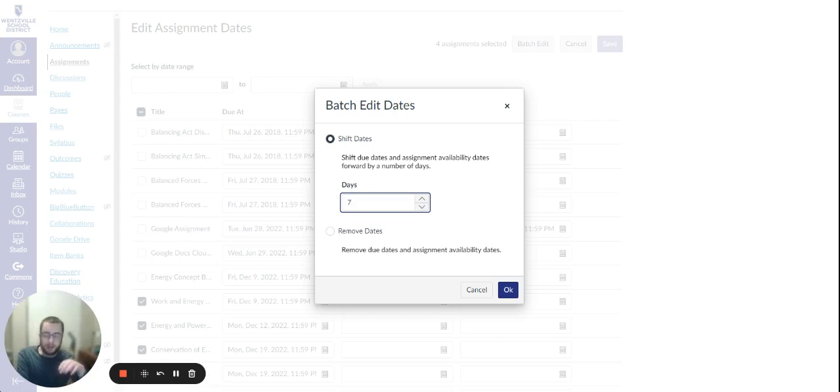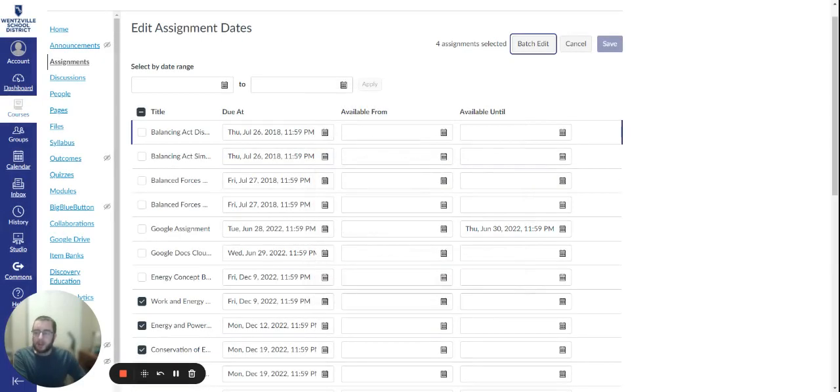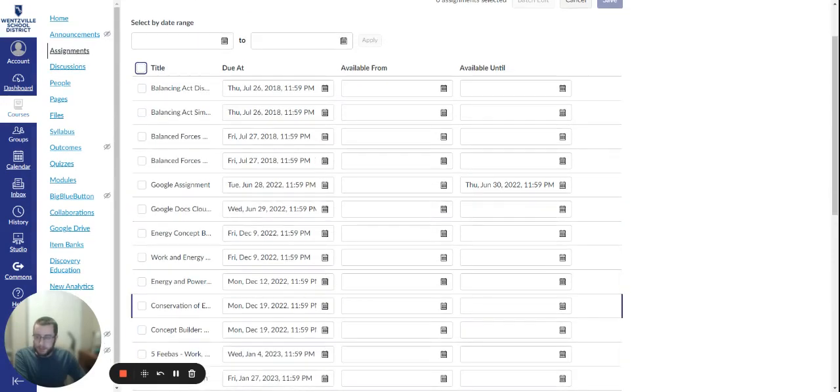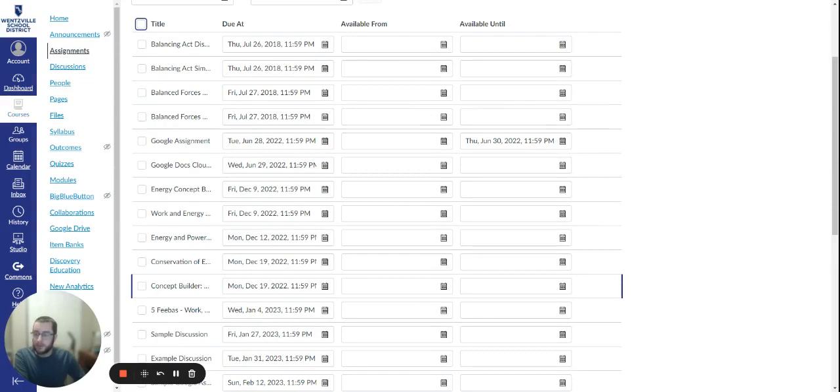Do keep in mind, though, that if you do knock them forward a few days, so let's say something was due Friday, you knock everything forward 1 day, it's going to be due on Saturday, not Monday. So you will need to go in and potentially fix any of those problems. You can also, if you just have a few things to change, change them individually from here instead of opening up every single thing.